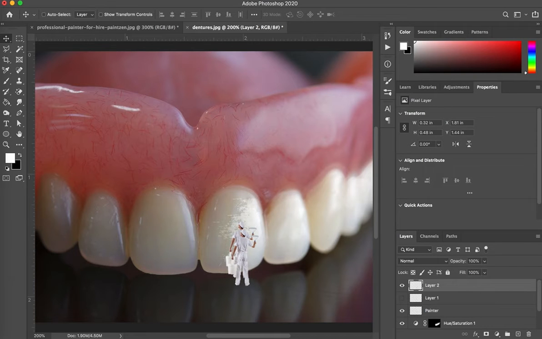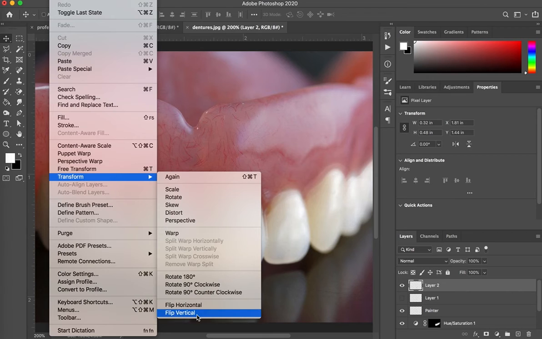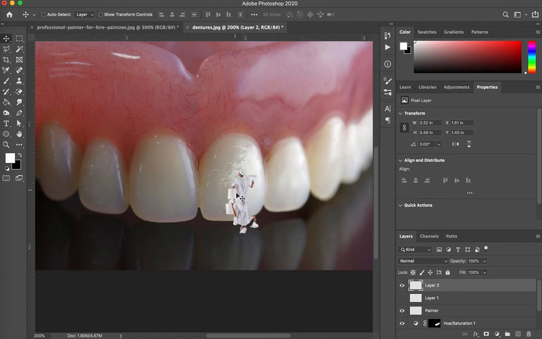Oops, I did too. There. He is in there. I just need to move him. No, he is not. All right. Well, there he is. Okay. So I have a second painter. Let's go ahead under Edit and let's do a transform and let's flip him vertically.